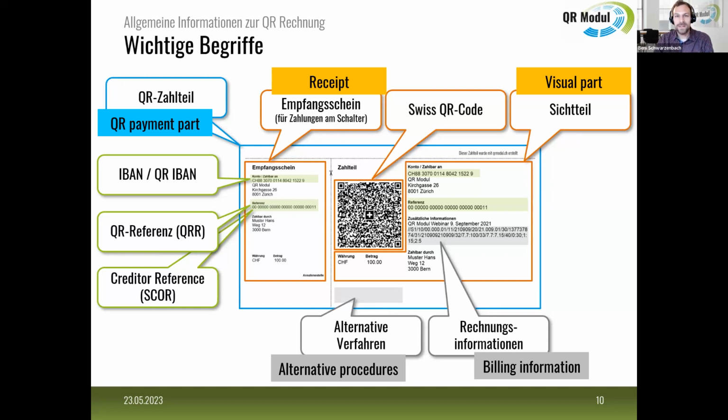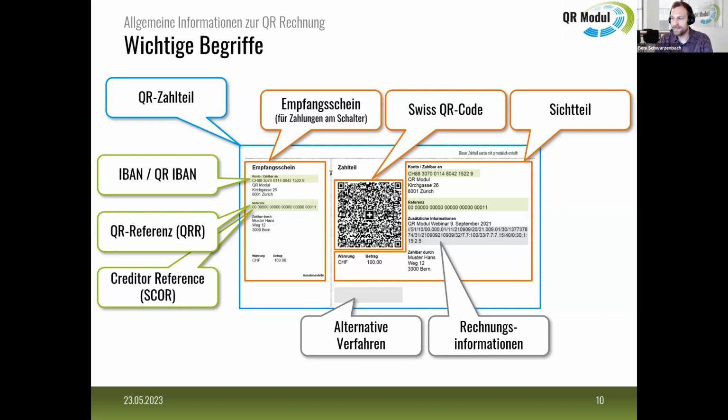Yeah, so these are the most important information about the QR bill. So I will go on now, or if you have any questions to the QR bill, then just tell me.